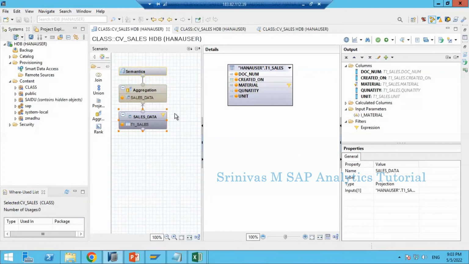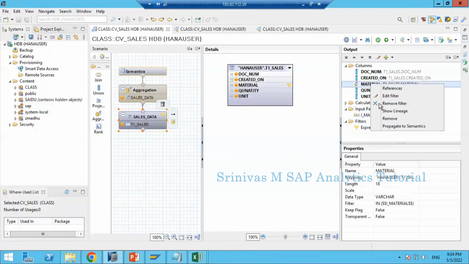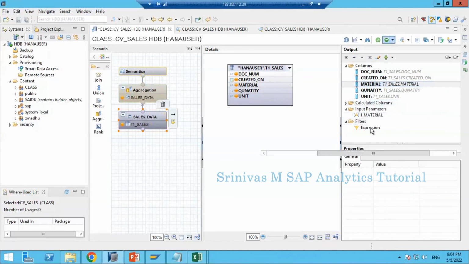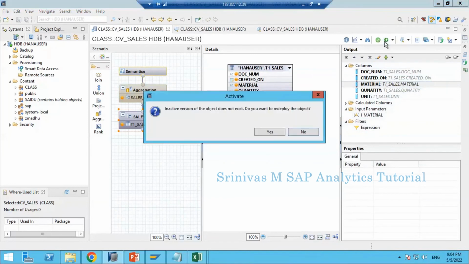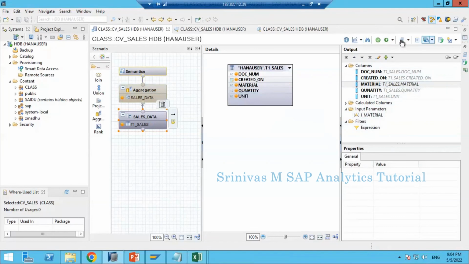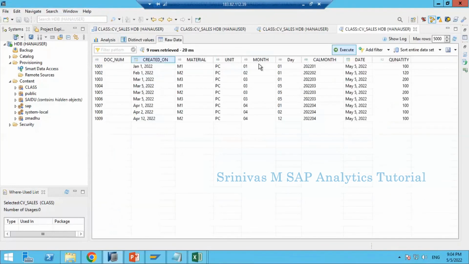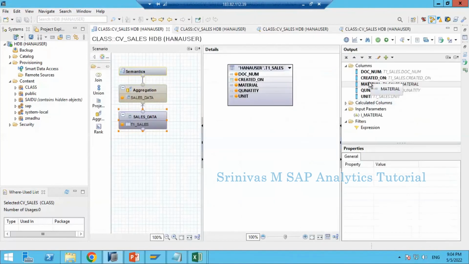Next thing, these points are enough, and one more point if you want to specify. Once you define an input parameter, you must apply it on the CV, or else it is only a created parameter. For example, I'm removing this filter on my material and activating. I created an input parameter, but I have not applied it on any of my columns. If I click on data preview, raw data, you see, if I have not applied it on any column, then it won't come into existence when the data preview is happening. So an input parameter must be applied.